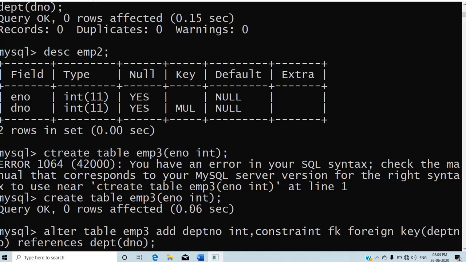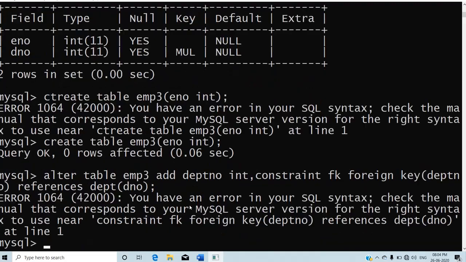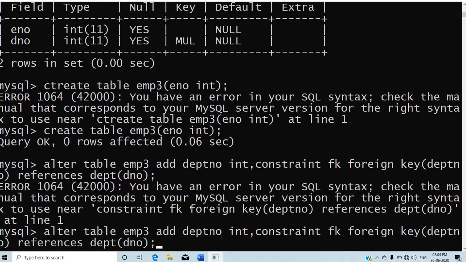Check whether you understood the syntax or not. Is the syntax clear for you? Alter table EMP3 add department number int. There department number is a new attribute in the EMP3 table. And you are setting the foreign key constraint. First you are giving a particular name for the constraint by using the keyword constraint, constraint FK. Then foreign key department number. That department number is the attribute name in the EMP3 table and references DPT DNO. Here, what is the mistake over there?